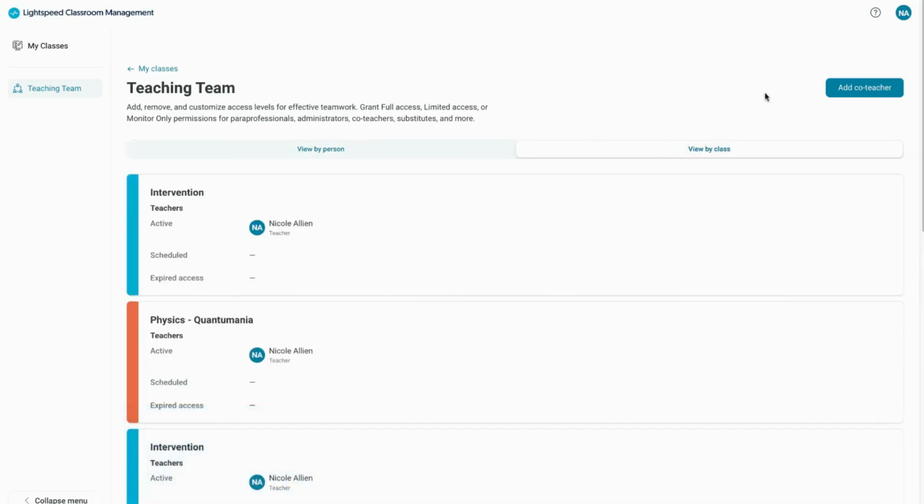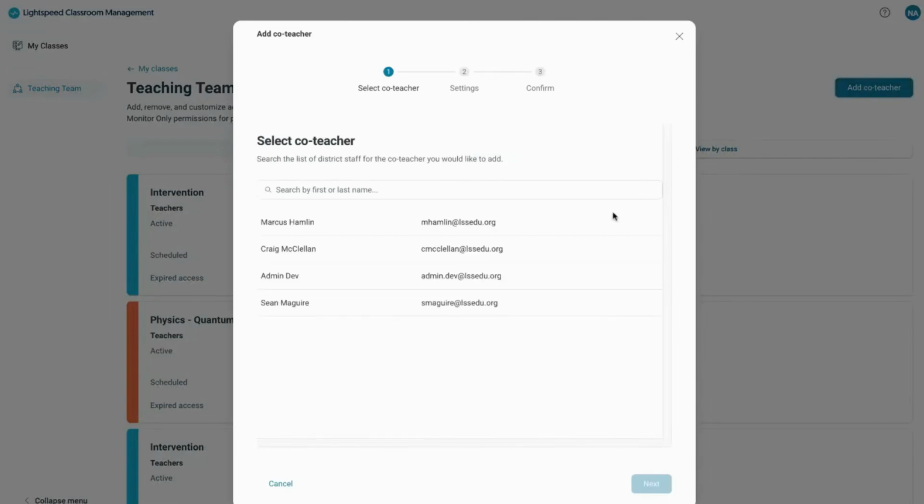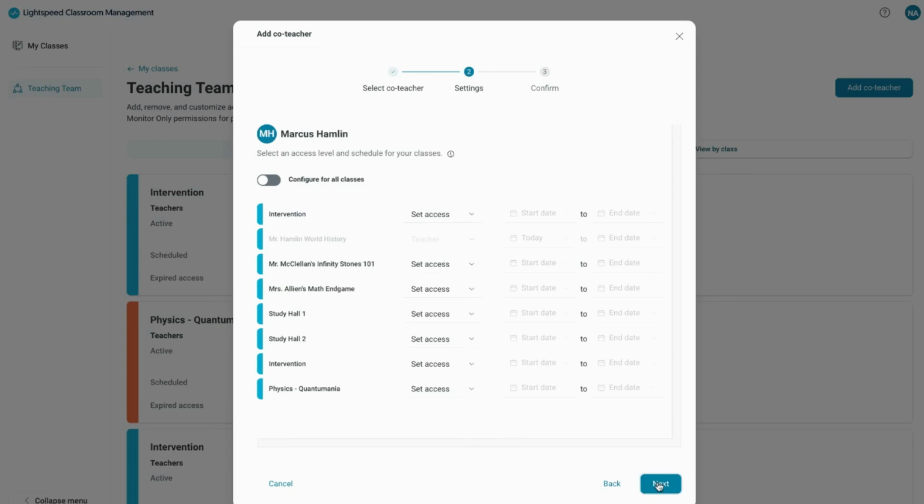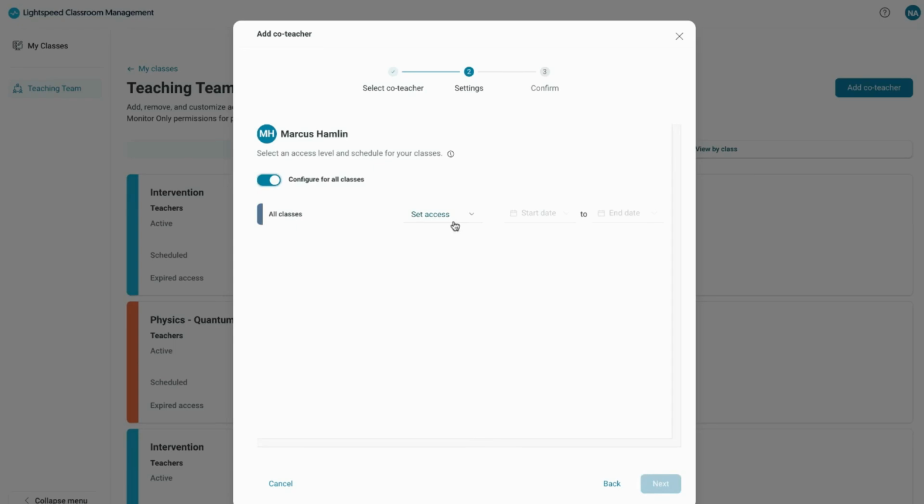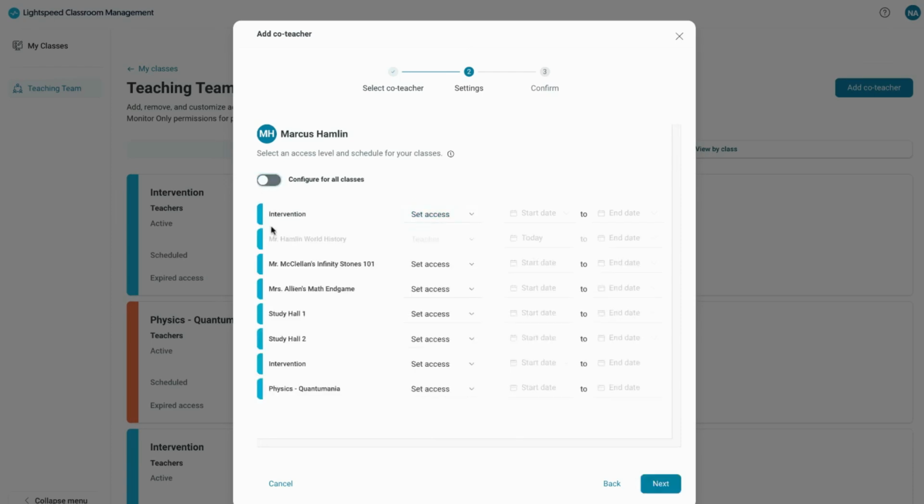To add a co-teacher, select the Add Co-Teacher button from the Teaching Team dashboard. Search for the desired co-teacher by first or last name. Once found, select the Next button. Toggle on Configure for all classes to add this teacher and set the same access level for all your classes. Or choose the class you would like to add the teacher to and select the access level.